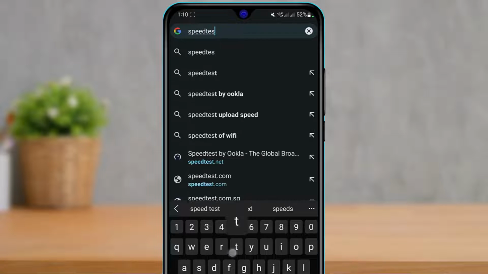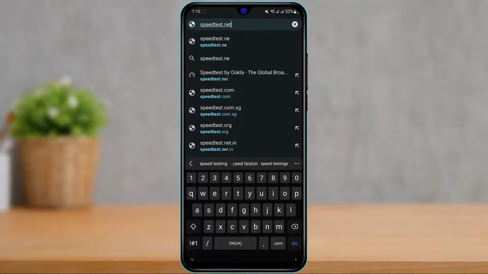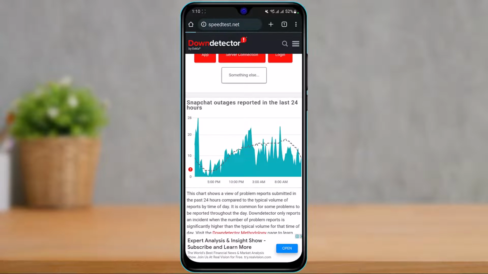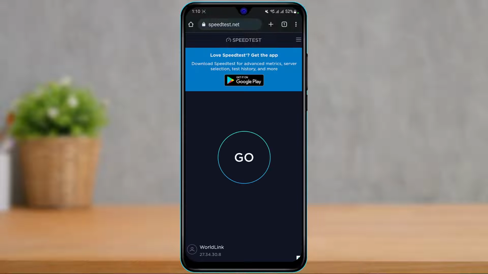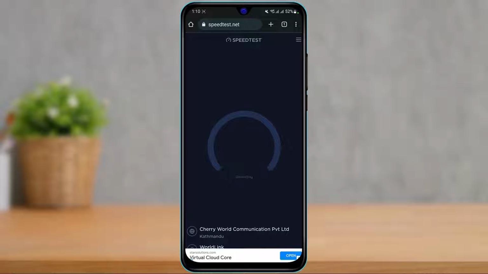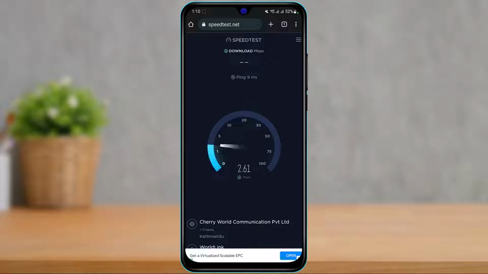So go ahead and type in speedtest.net. Once you go to speedtest.net, hit enter on your keyboard. This is basically a site where you can test your internet connection. So tap on the go button in this circular icon in order to test your connection, and this process could actually take a while, so you have to be patient and wait.